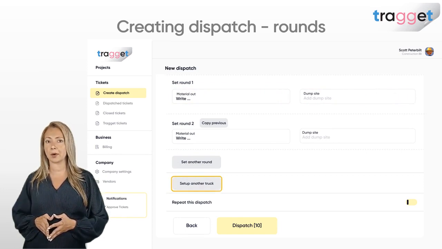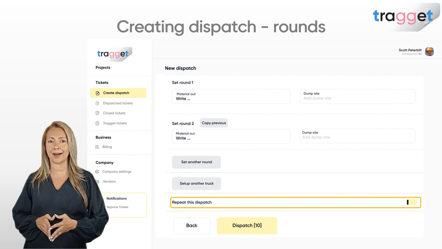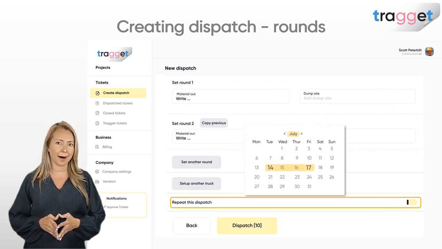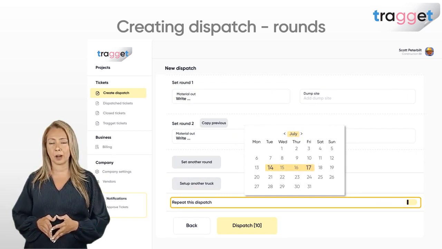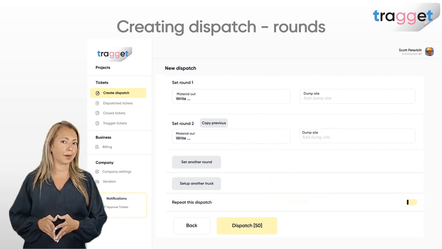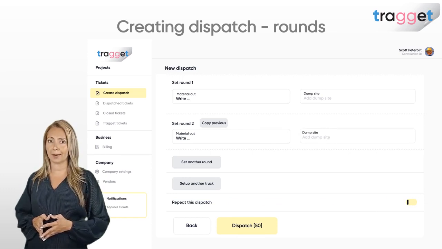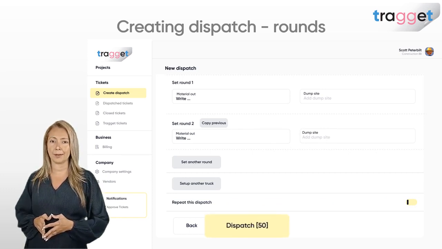Before dispatching, you can also repeat the same dispatch on other days. For instance, if you have planned the dispatch for Monday and want the same dispatch for the whole week, simply select the days on the calendar and duplicate the dispatch. The total number of trucks you are dispatching for those days will be shown to you. Finally, you are ready to dispatch.